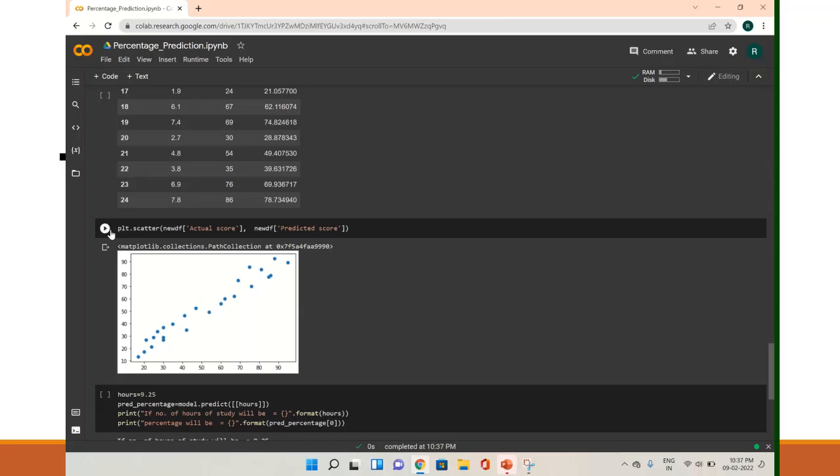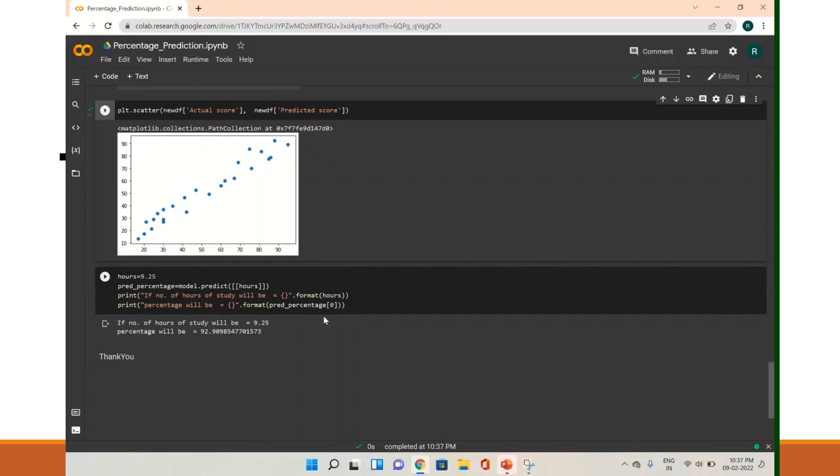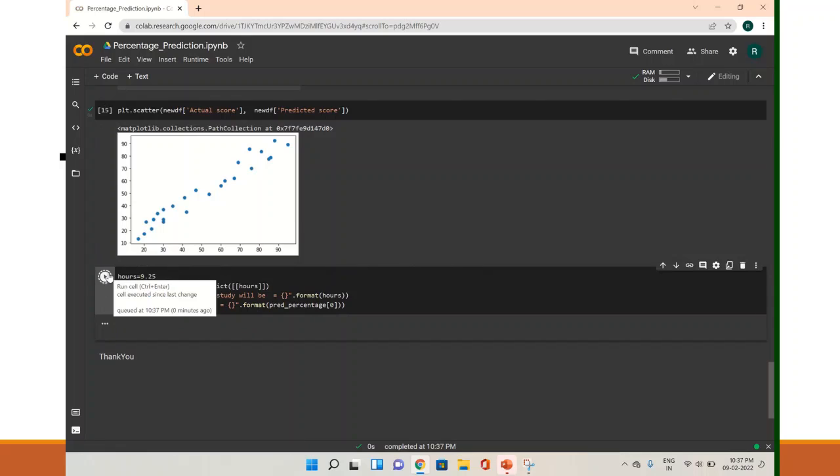So this is a scatter plot between our actual score and predicted score. And in the last cell we have shown that if the study hours of the student is 9.25, our model is predicting the percentage will be 92.905.